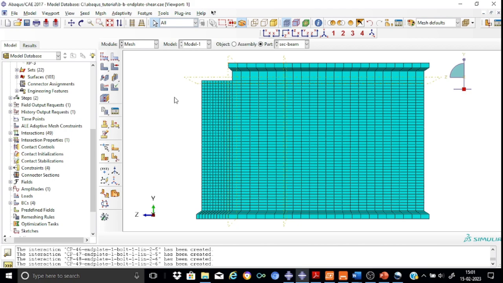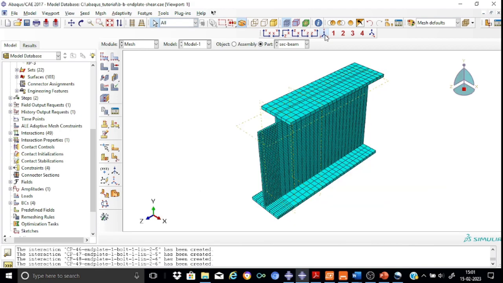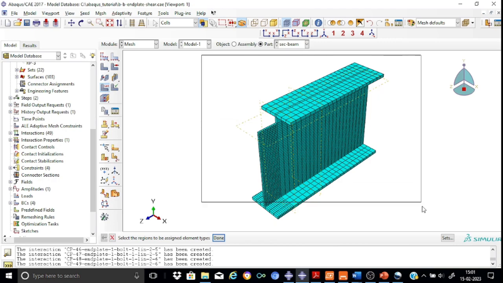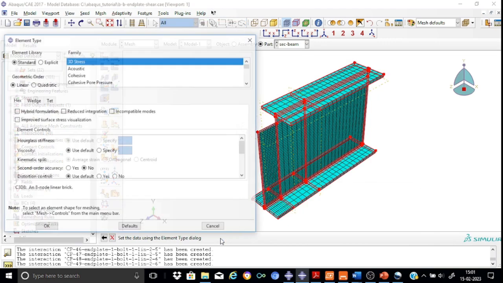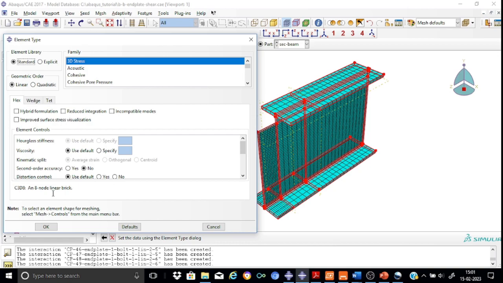Here I want to tell one very important thing regarding the element type. For all the four component parts that we have discussed, the element type is the same, that is C3D8. For example, if you want to see the element that is chosen for this web, it is very simple. You go over here, just select it. You can see that it is a simple C3D8 element, and I have unchecked the reduced integration for all the elements so that we get precise results. So that is acceptable to us.